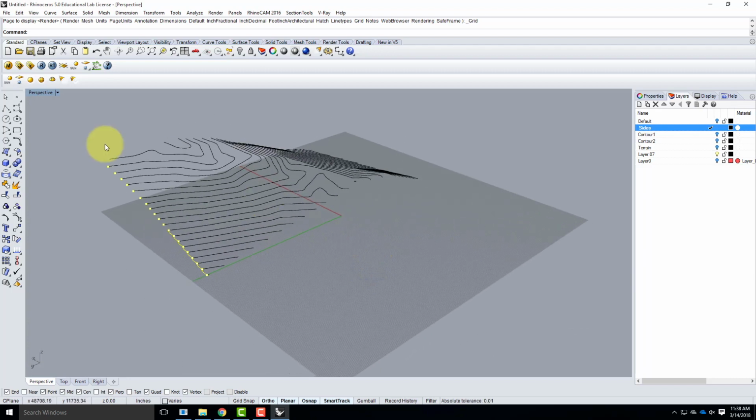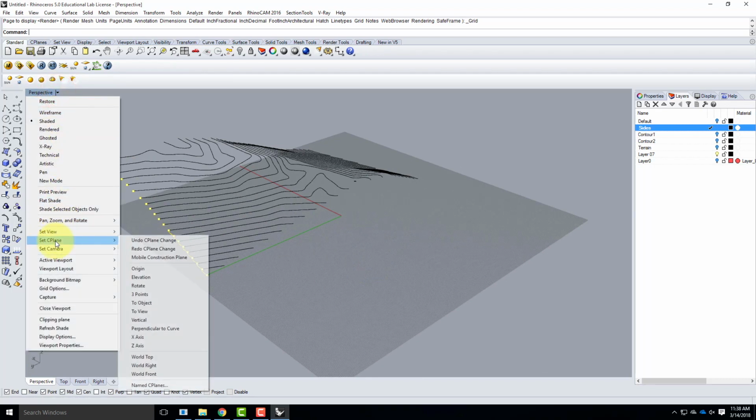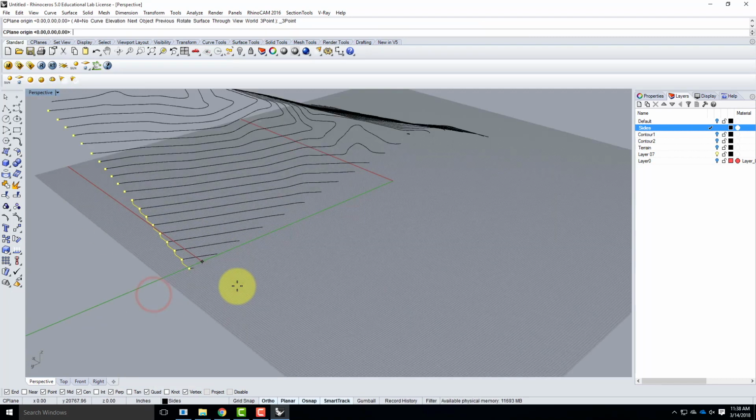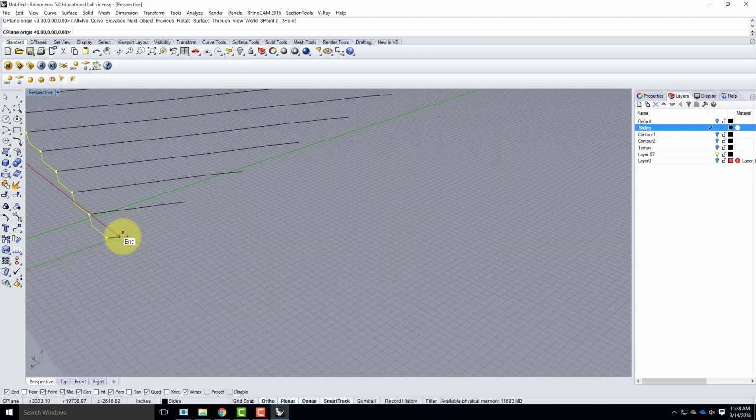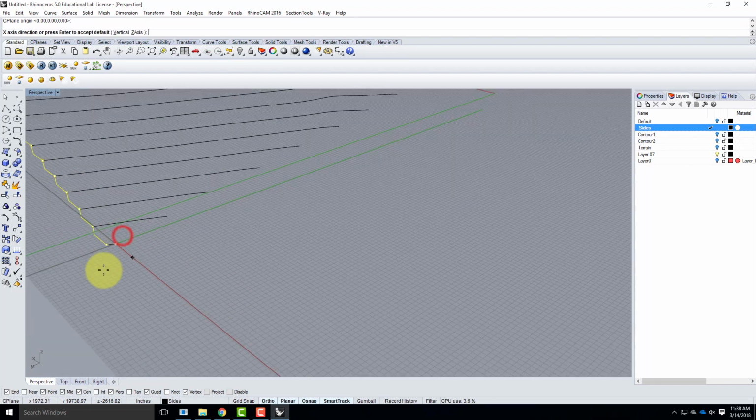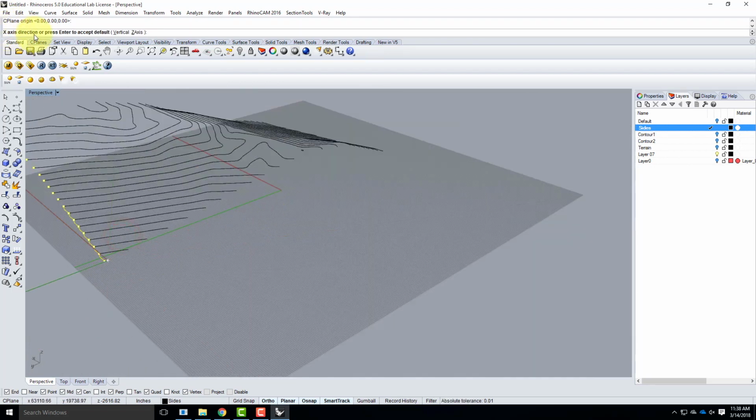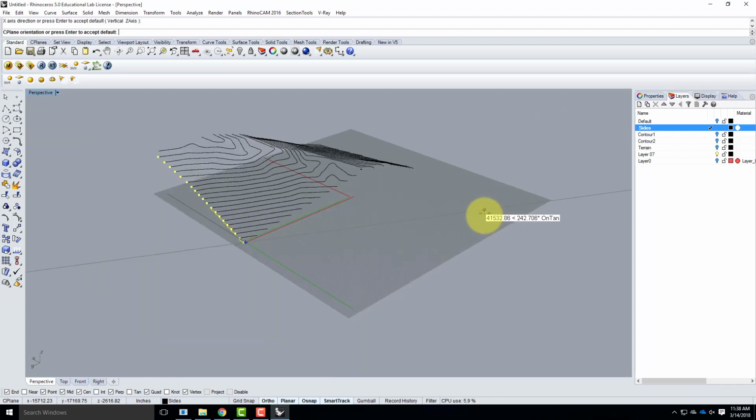Now that I have that shown, I'm going to go ahead and change my C-plane. I'll go to the little triangle next to perspective. I'll go to Set C-plane 3 points. I'll come over to the first point on my line right there. It's going to ask me for the x-axis direction. I want to go off. I'm not snapping to any of these lines. I'm just going off in space. I do have ortho on, so it's a perfectly straight line. I'll click. It's a single left click.